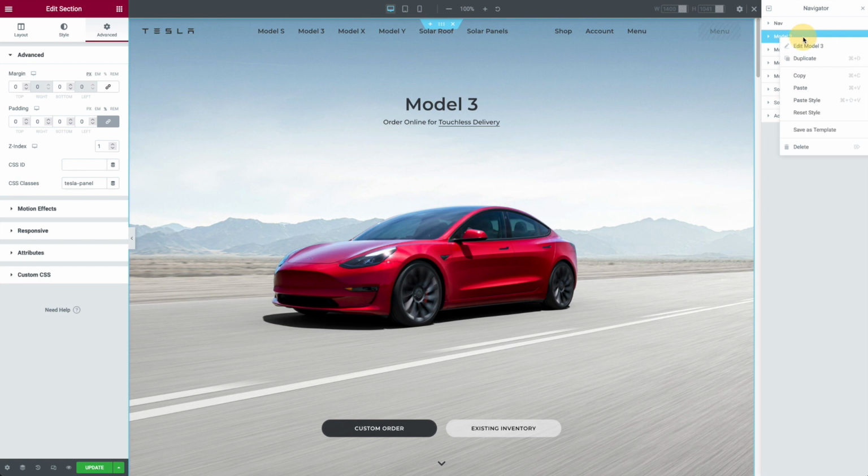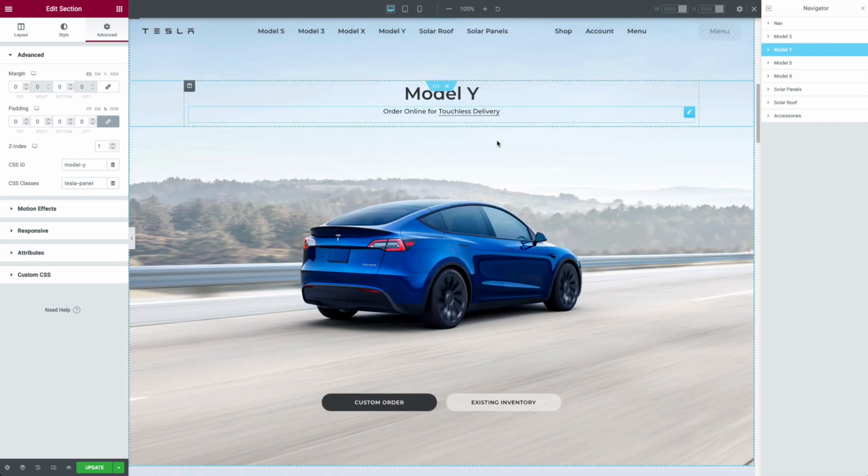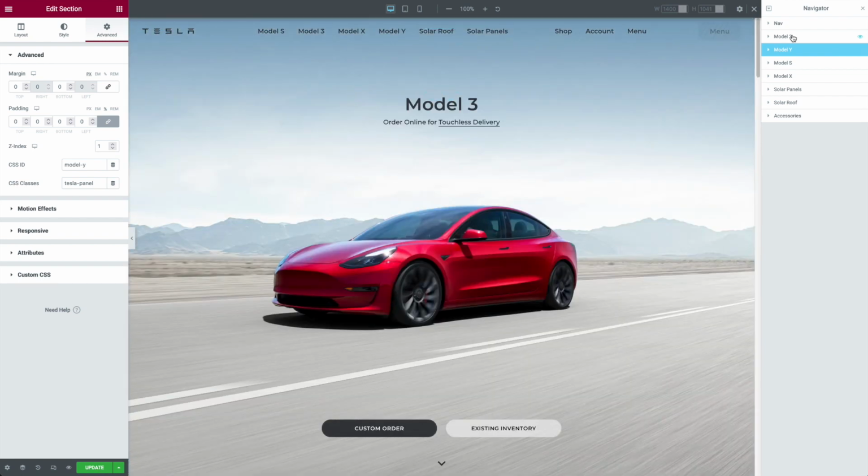So I could actually right click and duplicate Model 3. And so then I had my foundation for Model Y. I changed my text. I changed my two background images, and I changed links if I need to. But really, I'm done. So what about the nav?